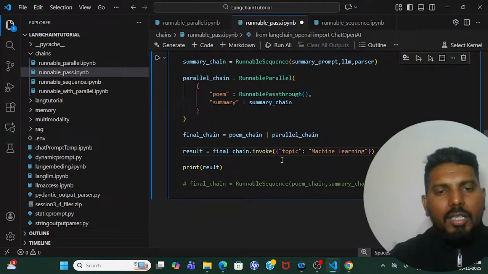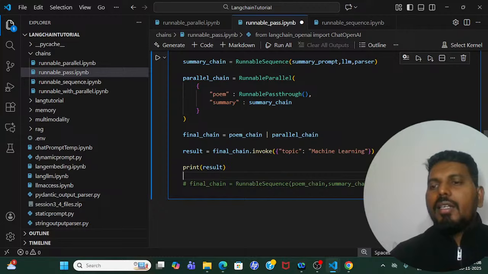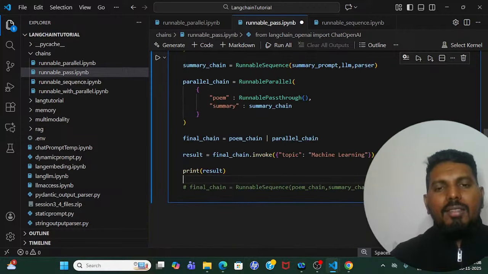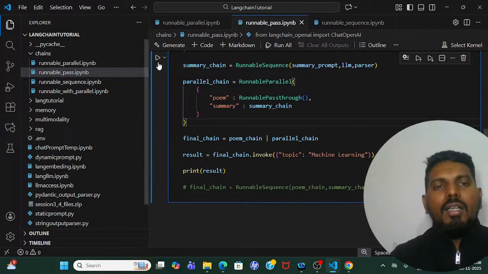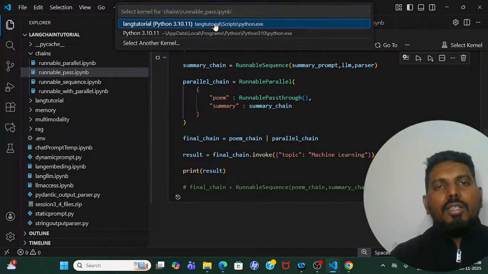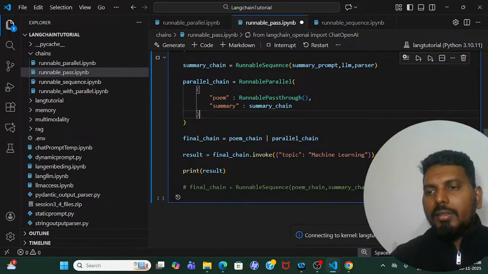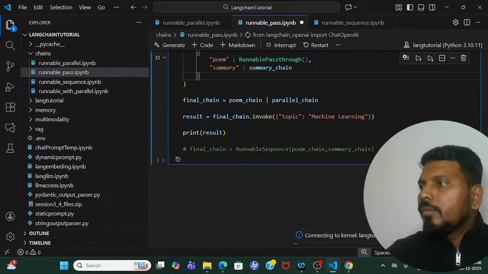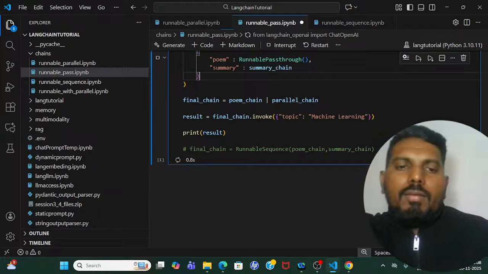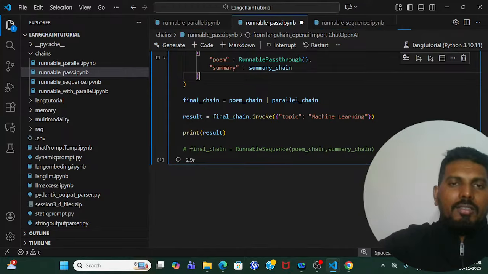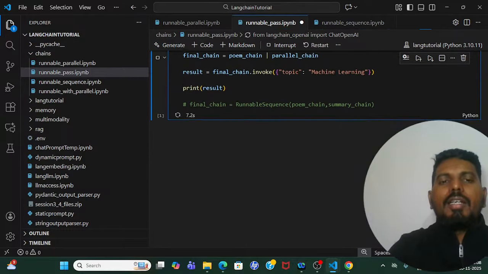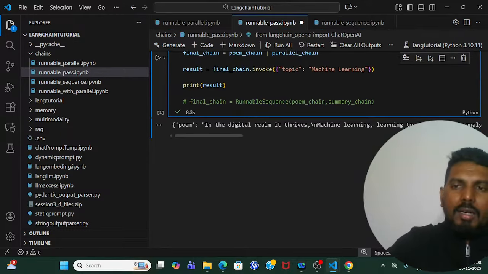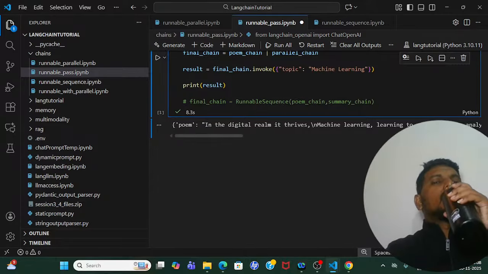There is a spelling mistake. Let me correct it. Result and then result. So I hope it makes sense. Now let me invoke my final chain. Let me save it and then execute. Let me select my environment. So it started executing. Ultimately, we should get result as a poem and then summary. Correct.